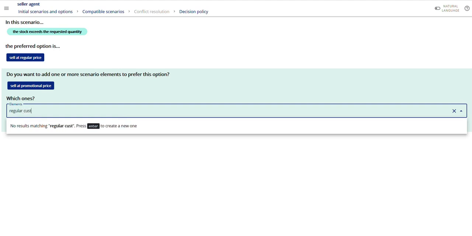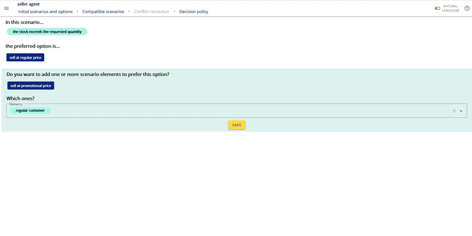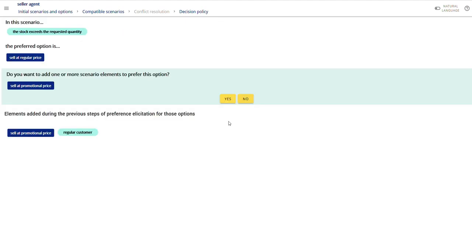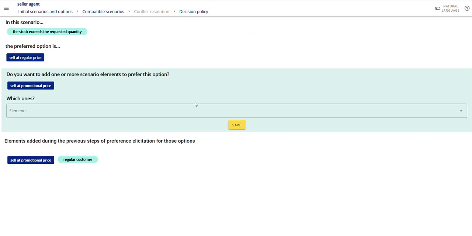The first condition, or reason, is that the buyer is a regular customer. We type regular customer. No additional constraints affect this decision. We confirm the policy and proceed by selecting No, ending the exploration of this solution. Once a solution is explored, RAISON retraces its steps to consider alternative solutions.